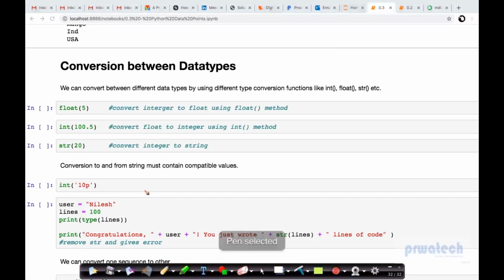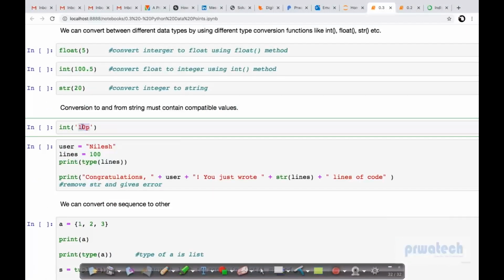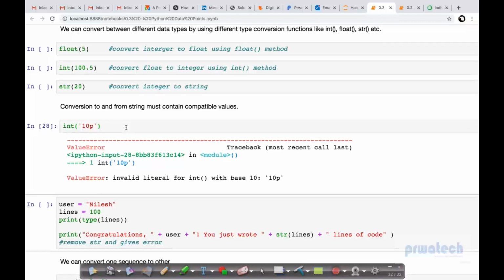And what is that conversion? Let's see. This conversion we have seen already. This 5 is an integer, so this is integer to float, this is float to integer, this is integer to string. We already have seen these conversions. But if I try to convert this string into an integer, obviously I'll get an error, because 10 is known to my system, but my system does not know this p. How can I convert this p into a number? Hence, if I try to do this, it will throw an exception.